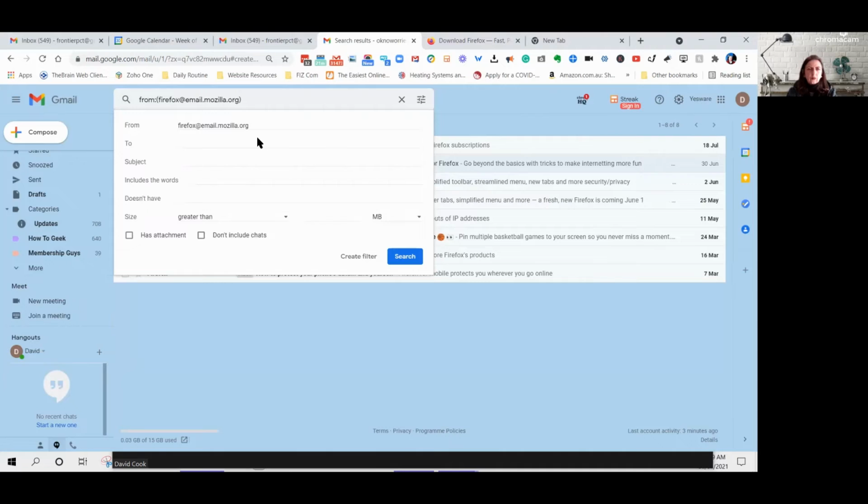When it's a filter, you're actually creating a label, or part of it is you can create a label. So we're creating rules. If you're thinking about the old Microsoft Outlook and Outlook Express, you would create rules for your emails. That's basically what we're doing, except today we're calling them filters.